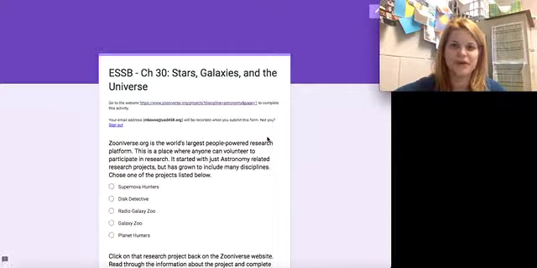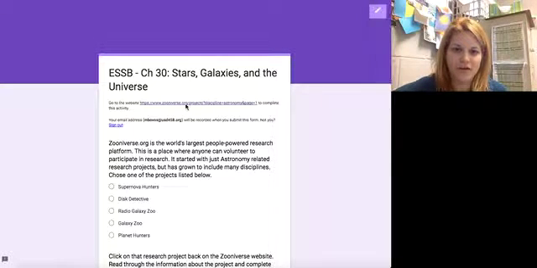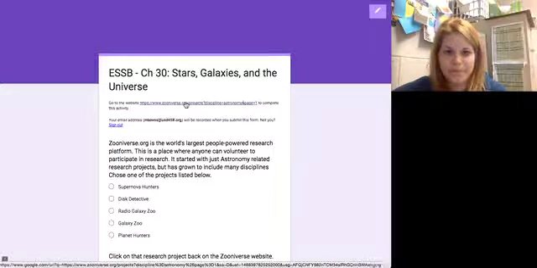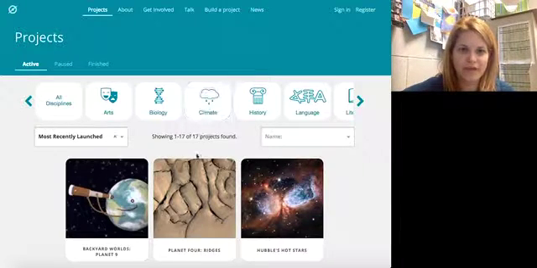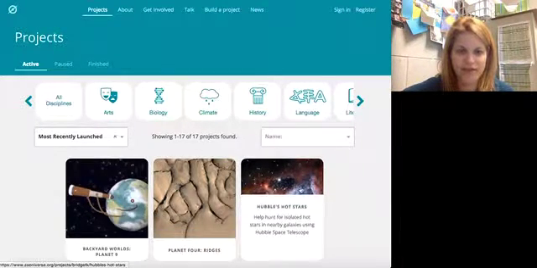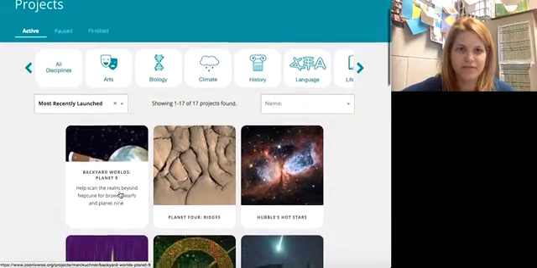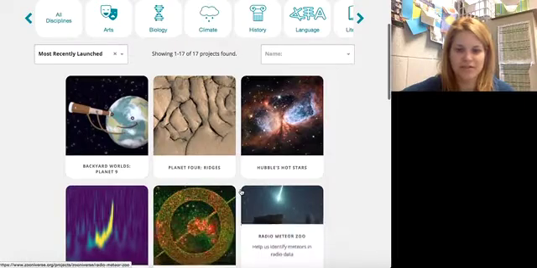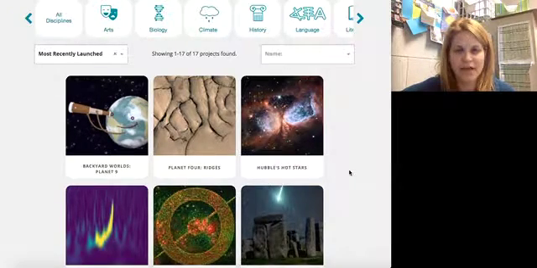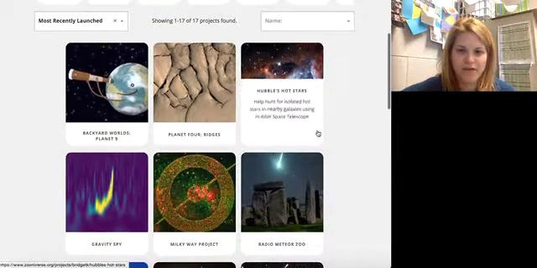So I'm going to walk you through what you need to do with Zooniverse on chapter 30. So first you want to click on the Zooniverse link, and that will take you to this site. And these are all of the different astronomy projects they have. Zooniverse has all of these different open research projects with pictures and data that anybody can help observe. Some of the different ones that you can do, this one's Hubble's Hot Stars.